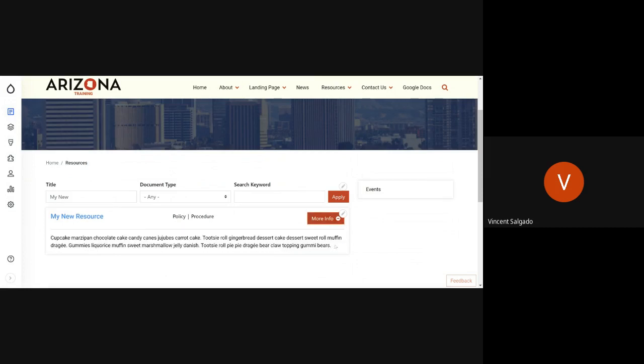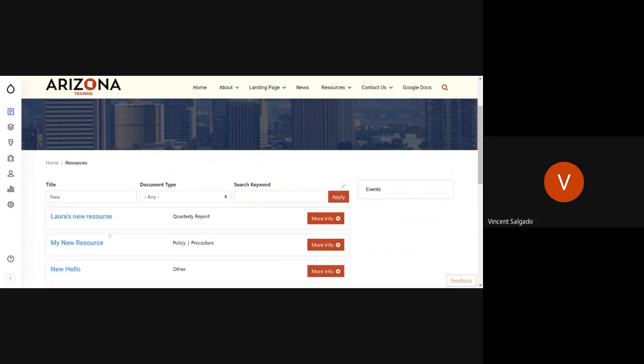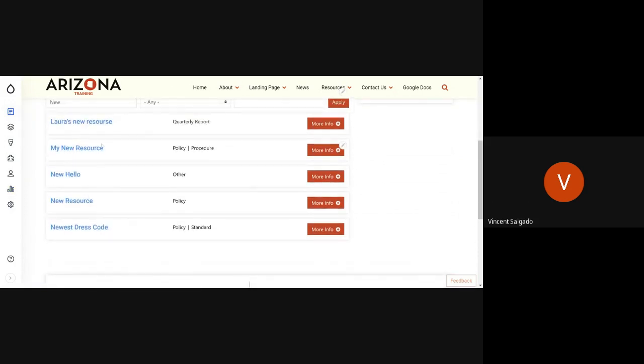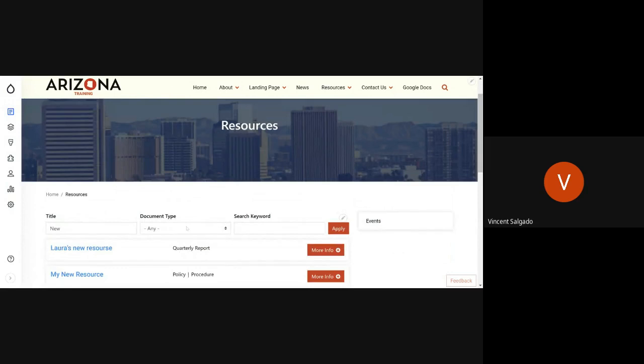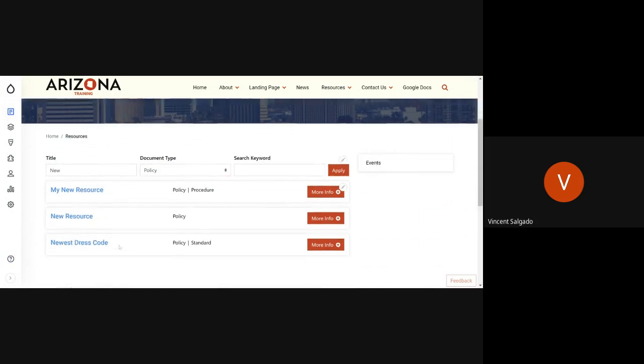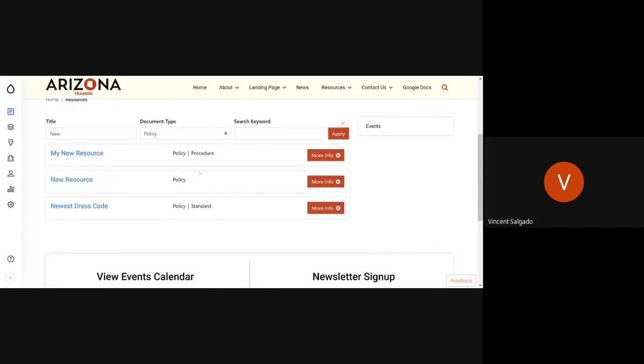The description is useful for those resources because it allows people to search by keyword, to search better. You can obviously type in the title itself. So if I were to put in new, it will grab all the resources that say new in it. And there's my new resource that I created. Or you could even select which document types you're looking for. So if I want to look at everything that is policy and has the title new in it, that's where it will show right here.